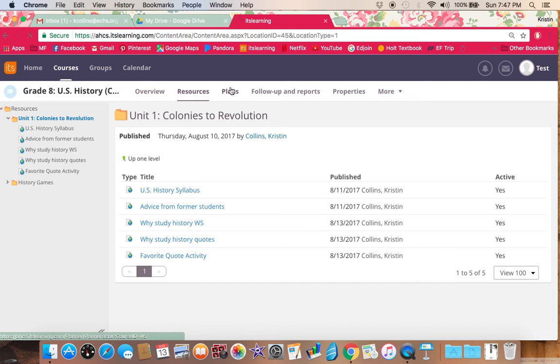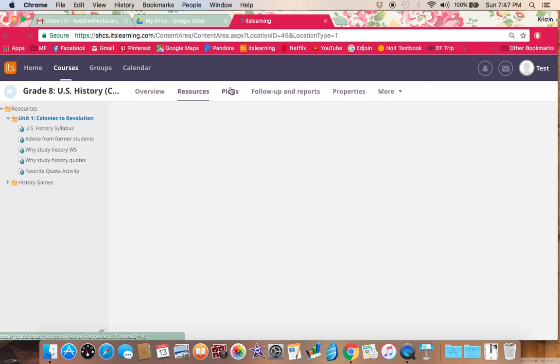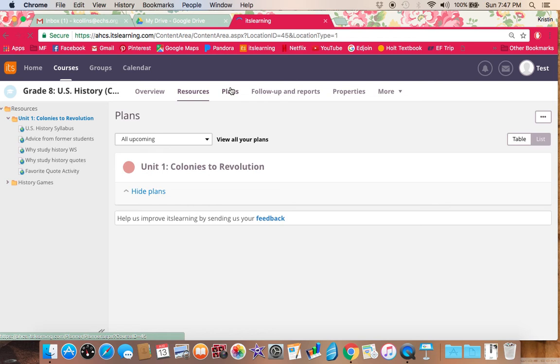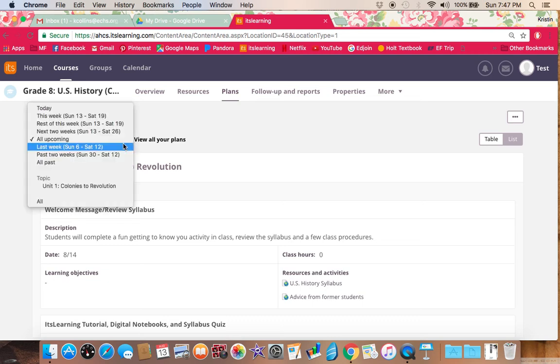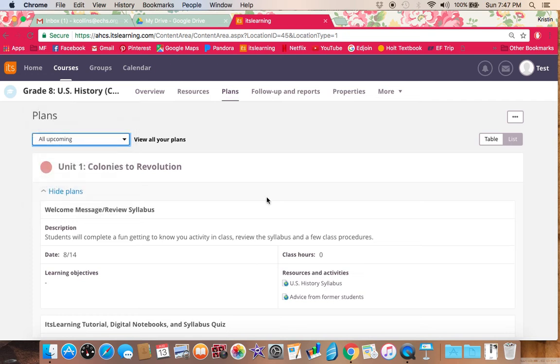The next tab is the plans, and this is just a bigger view of the planner. What's helpful about the plans is if you were absent and you need to go back and see like, oh, what did we do last week or the last 2 weeks? You can click that and it'll take you to those plans here, okay? So that's what's helpful here.